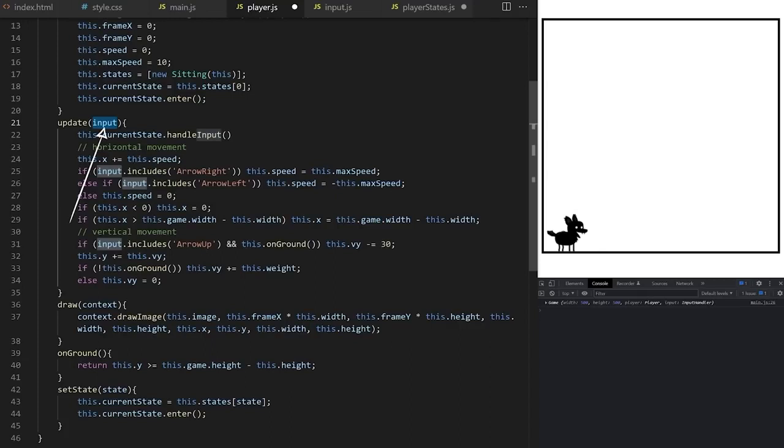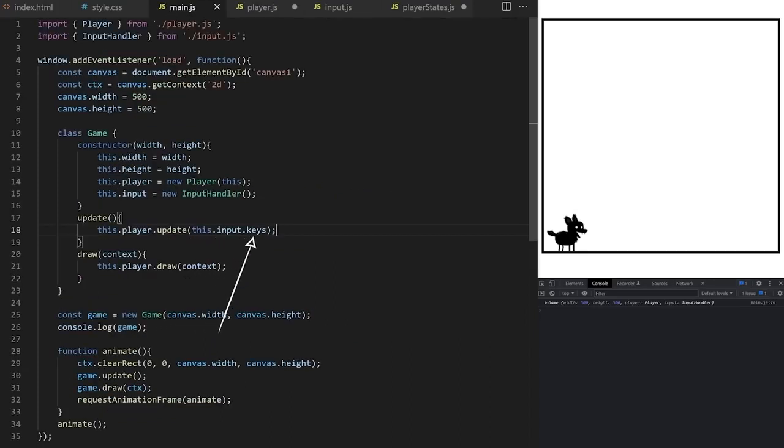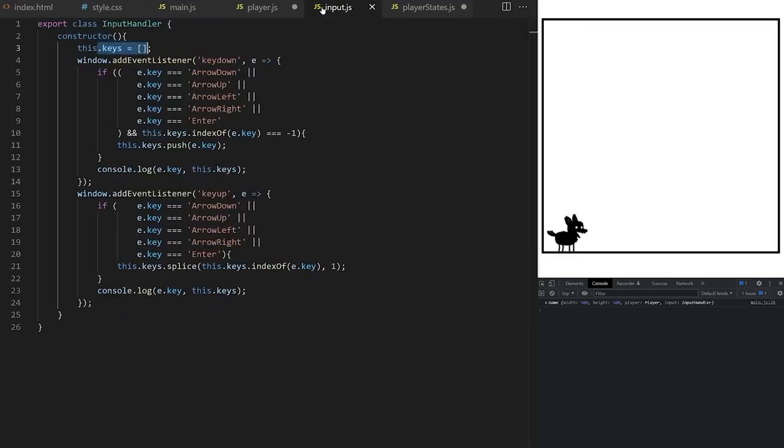The value of input is coming from the update method on the game class, pointing to the keys array on an instance of the input handler class from line 15. This way, the player update method can always see what keys are being pressed in our game by checking if they are present in this input keys array. We defined it before here on line 3 in input.js, if you remember.